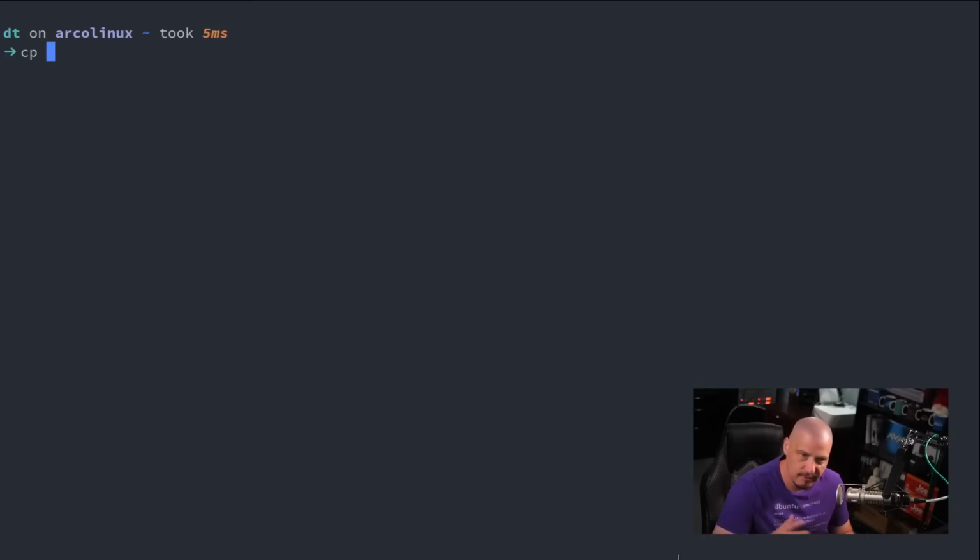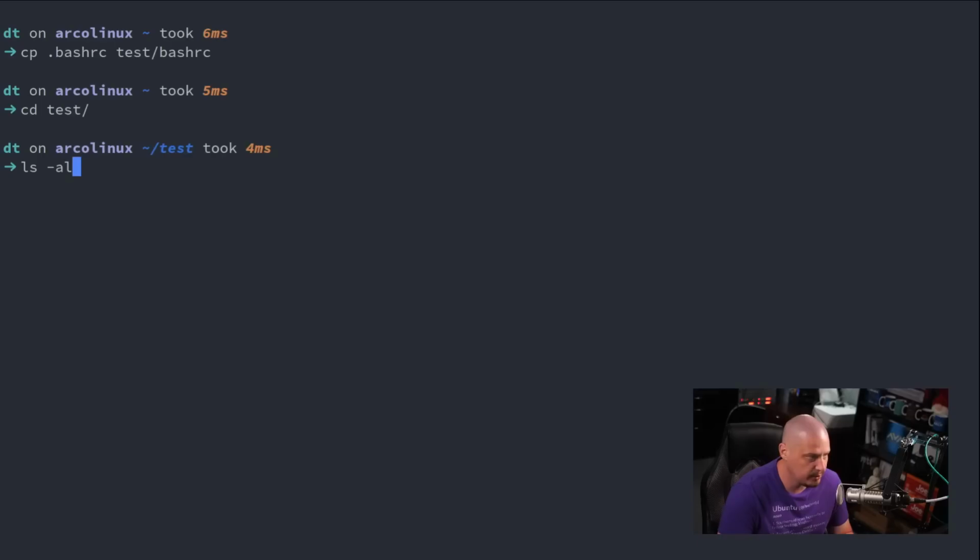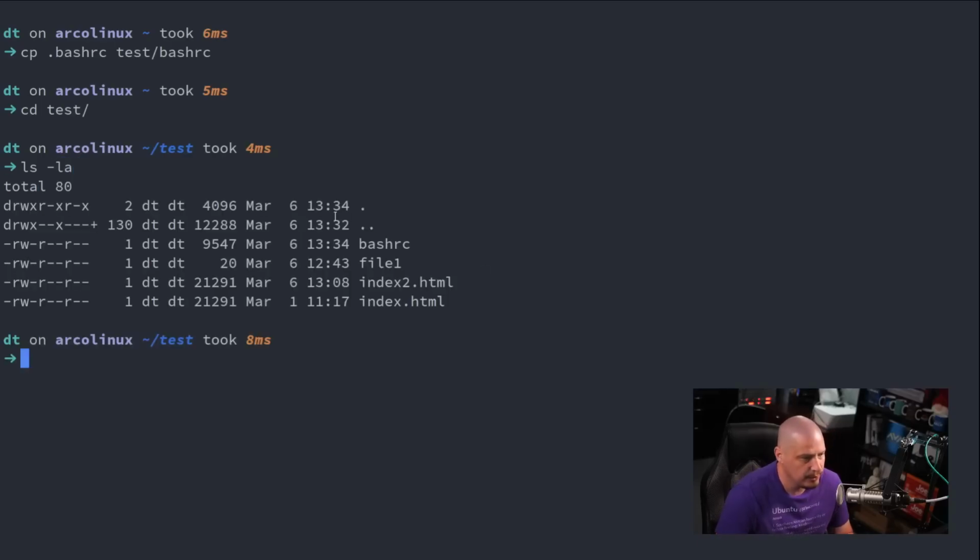Now let me copy a file over to the test directory. I'm in my home directory. I'm going to copy my .bashrc file over to test/ I'll call it bashrc. Now let me go ahead and cd over to the test directory. If I do a ls -la, you can see there is this bashrc, the new one, the copied version here in the test directory. Now this is a big file.